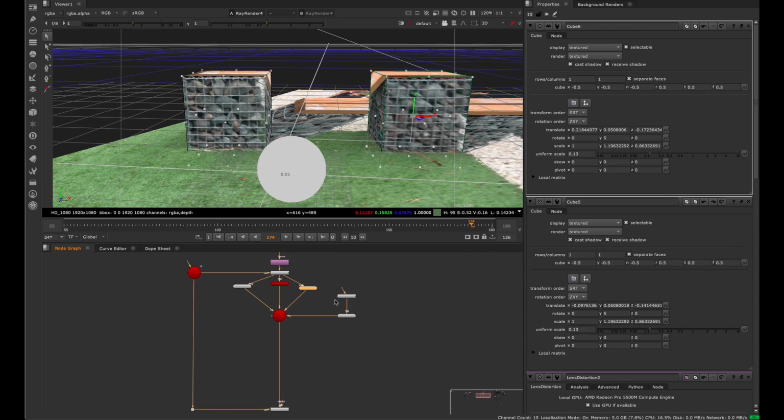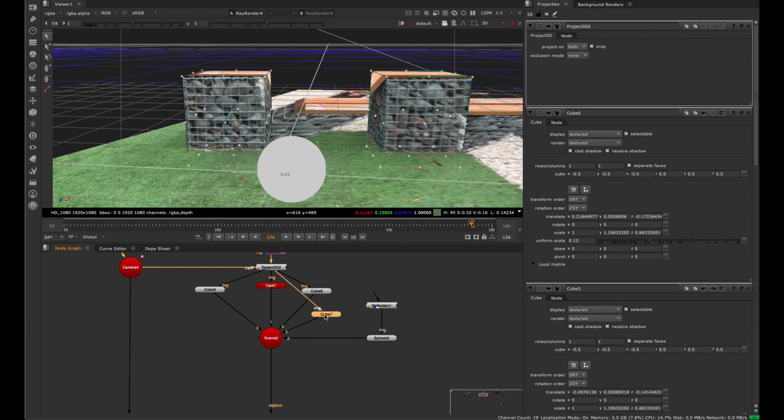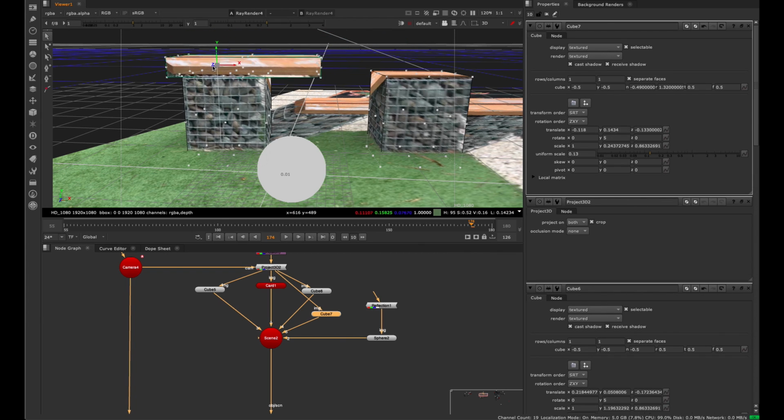And lastly, we're going to duplicate that cube, plug it into our projection again, and we're going to move it up this time and scale it down in the Y, and then scale it in our X, and then just shift it over. So what we're doing is we're creating the top part of the bench.